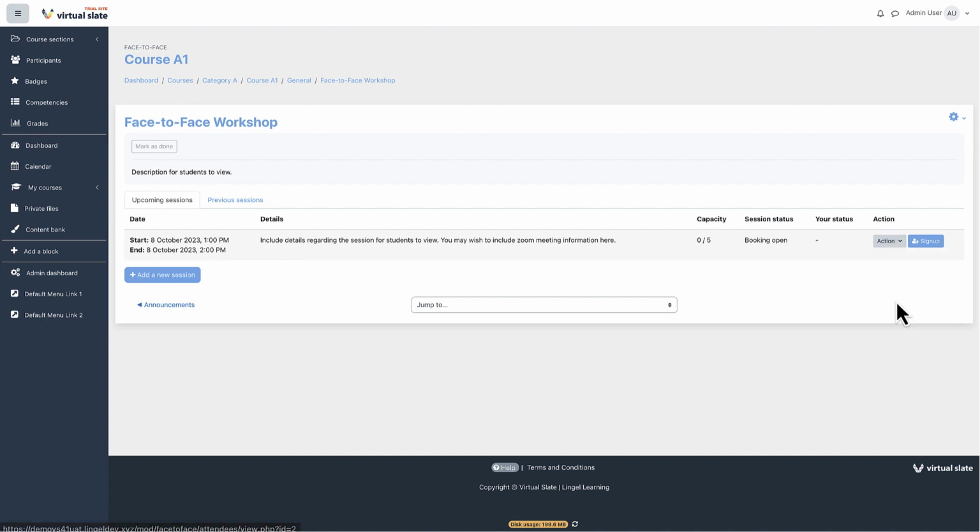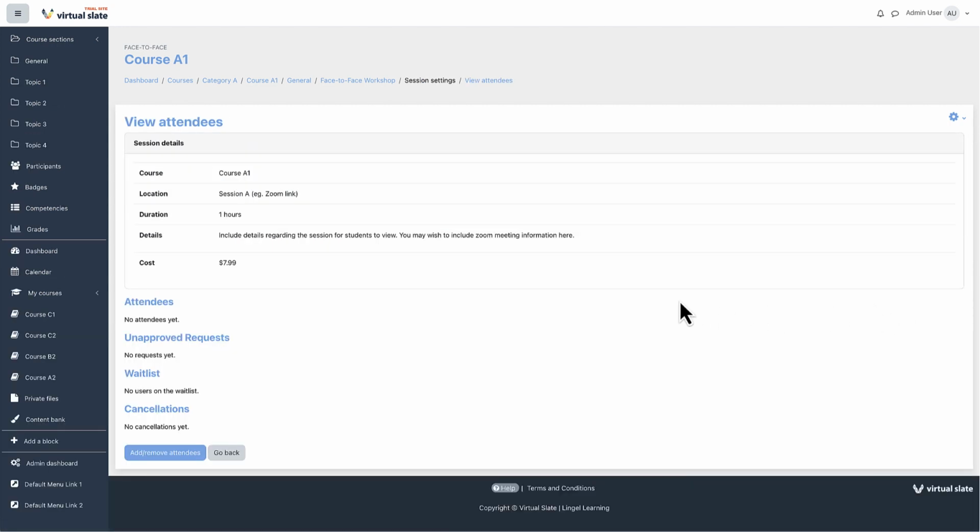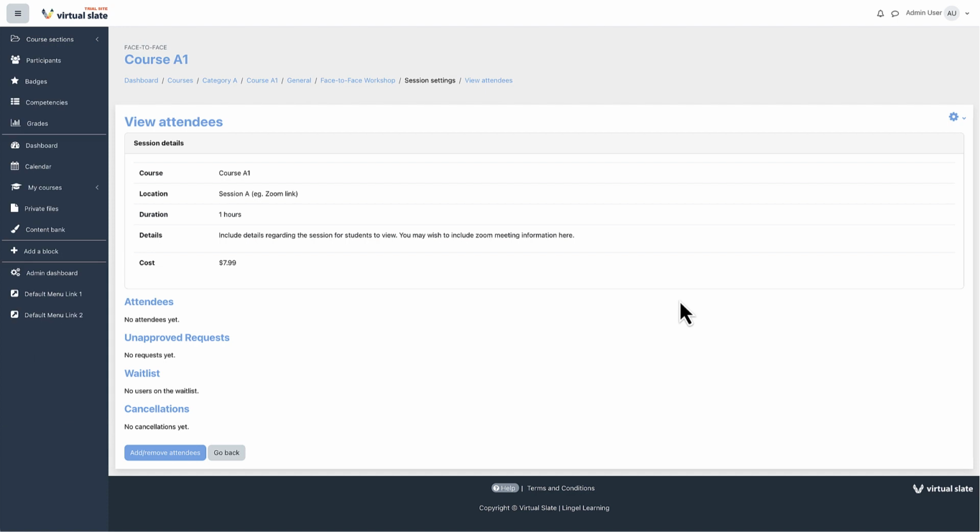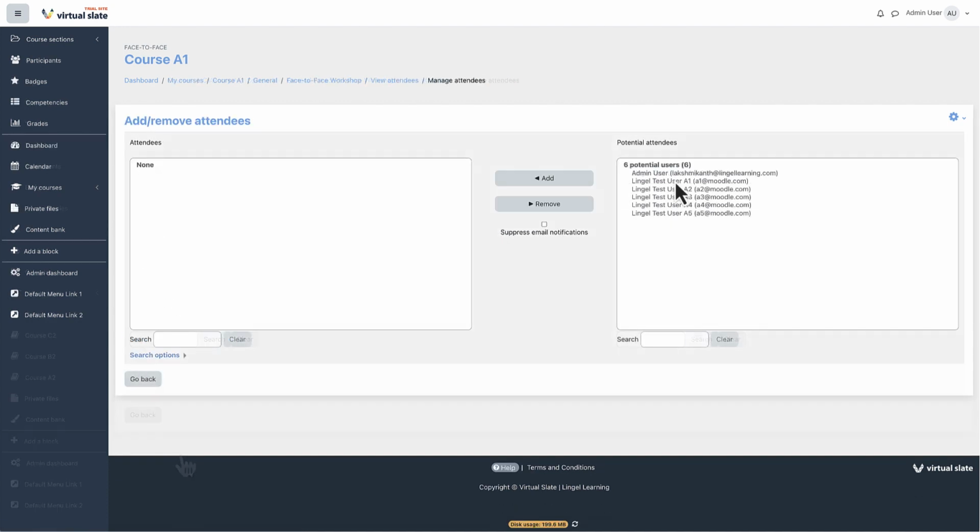Let's go ahead and view the attendees list. This page will display a list of all the attendees that have currently signed up for the session, listed under the attendees table, any session attendees whose session approval requests have been unapproved, any session attendees within the waitlist, and session attendees who have canceled their session request. We can manually add and remove attendees by clicking the Add/Remove button and control-clicking multiple users to add and remove them respectively. You can choose to suppress the email notifications for these users by clicking the checkbox associated.